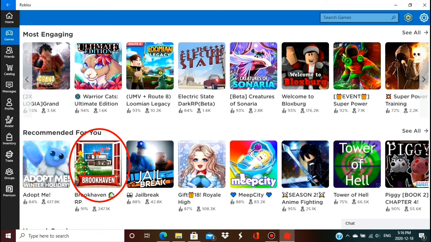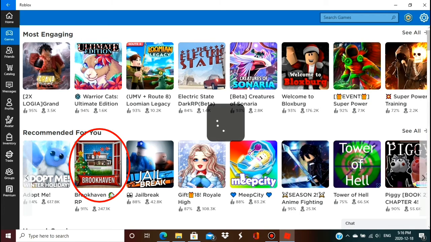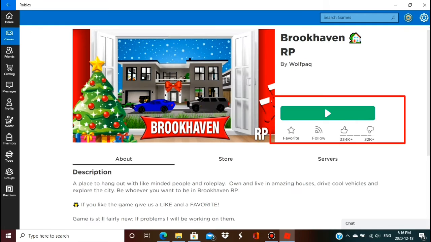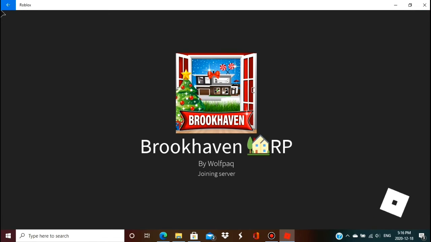Click the Brookhaven RP game. Then press the green arrow button. The game will open. Now we can start playing the game with the arrow key buttons to move forward, backward, left and right.